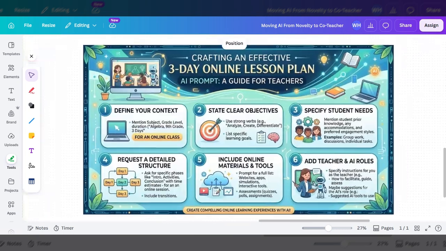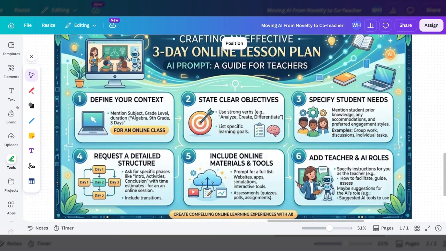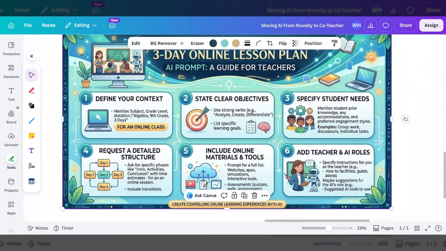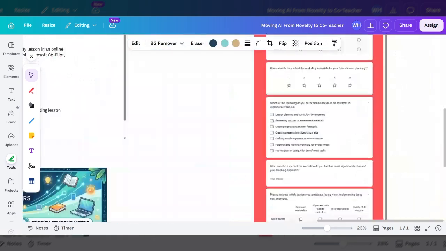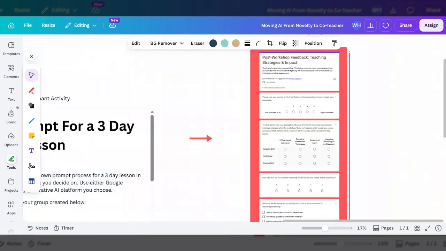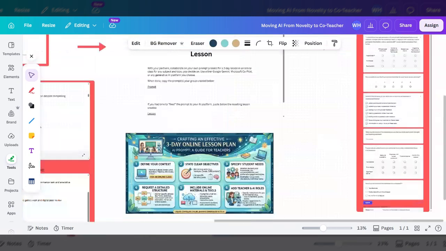It took me all of 10 seconds. I asked it to make a good diagram for effective prompt writing for teachers for designing a 3-day online lesson plan. And it really goes through what you need to include. You might want to click on it and save it yourself. And then the post survey, same thing as the pre-survey. Double click, answer the questions, and submit. And that's what we did.